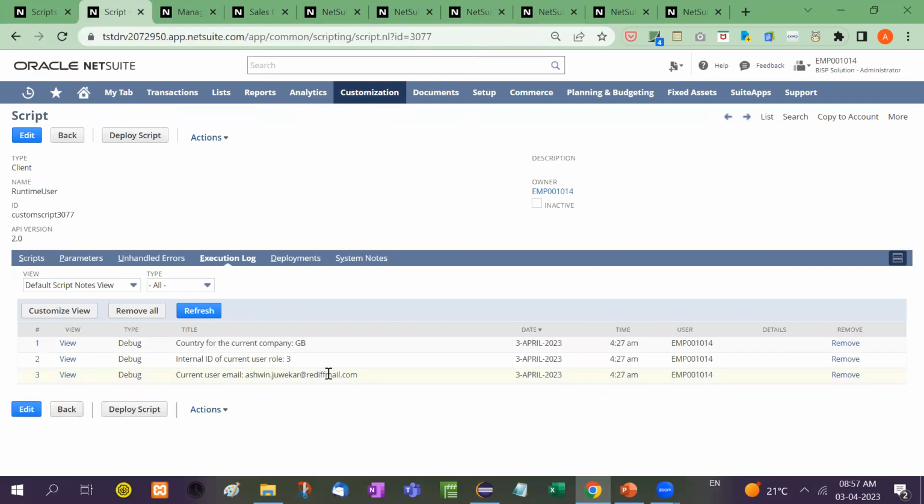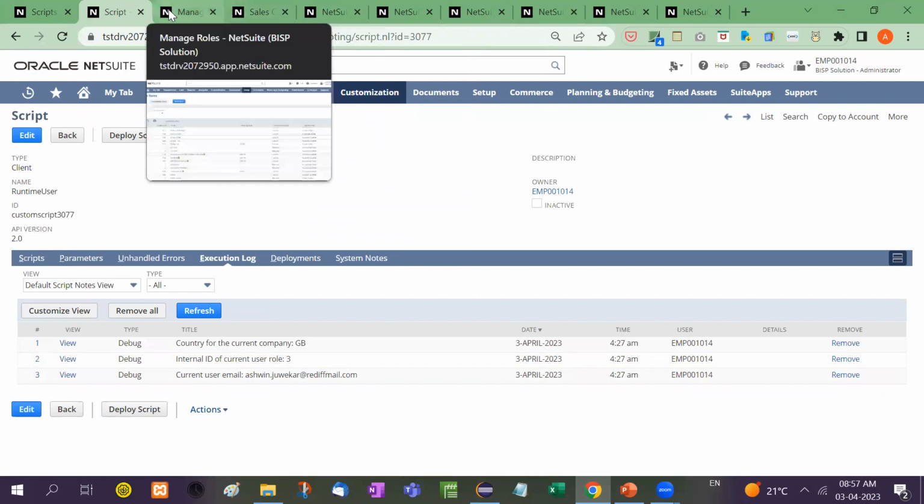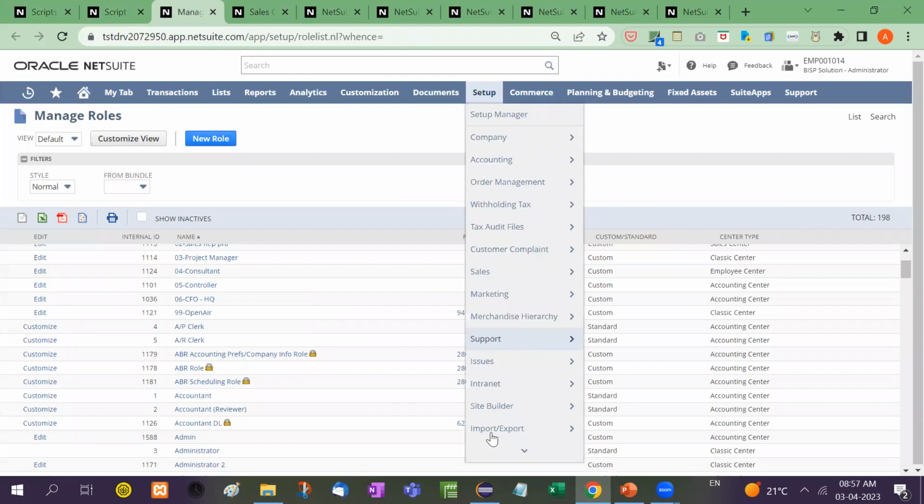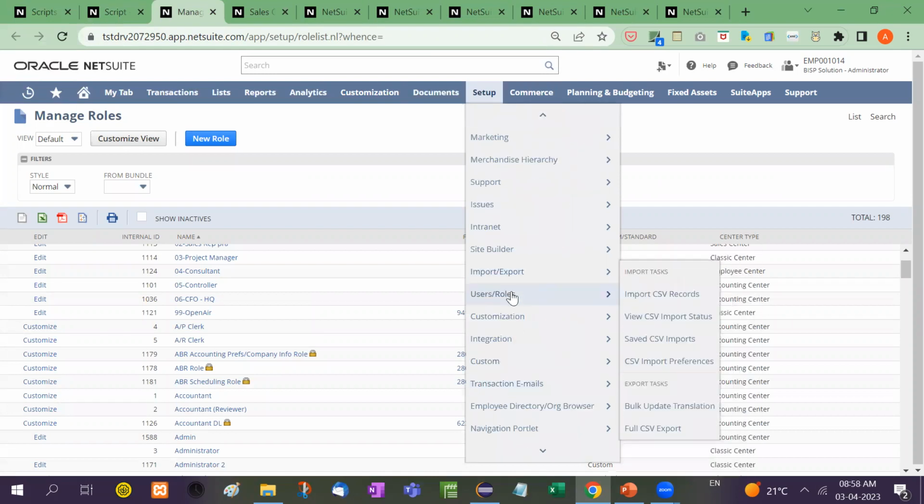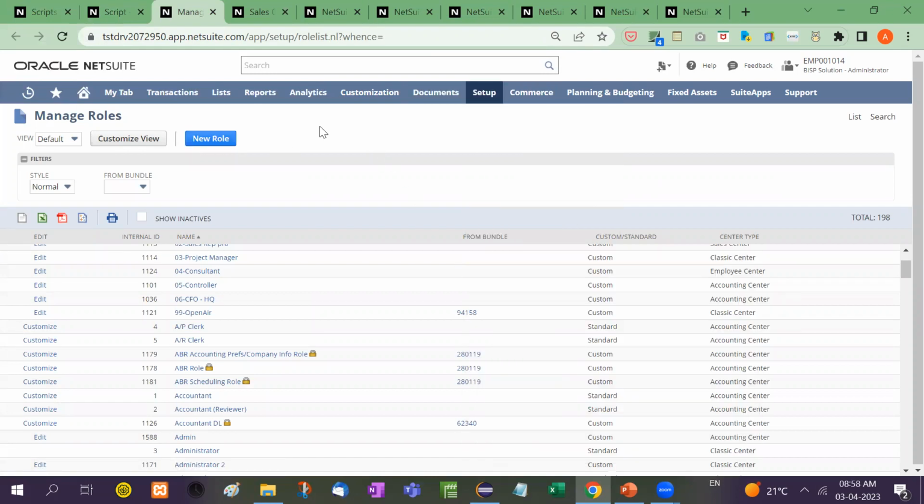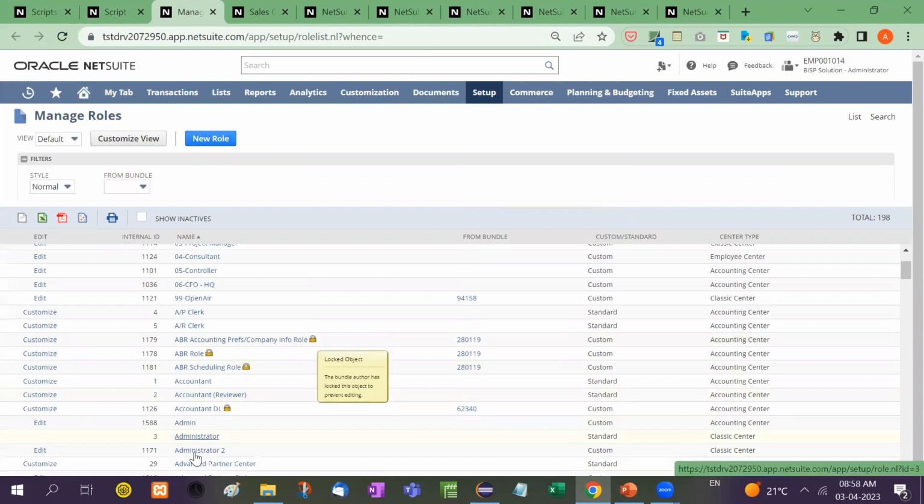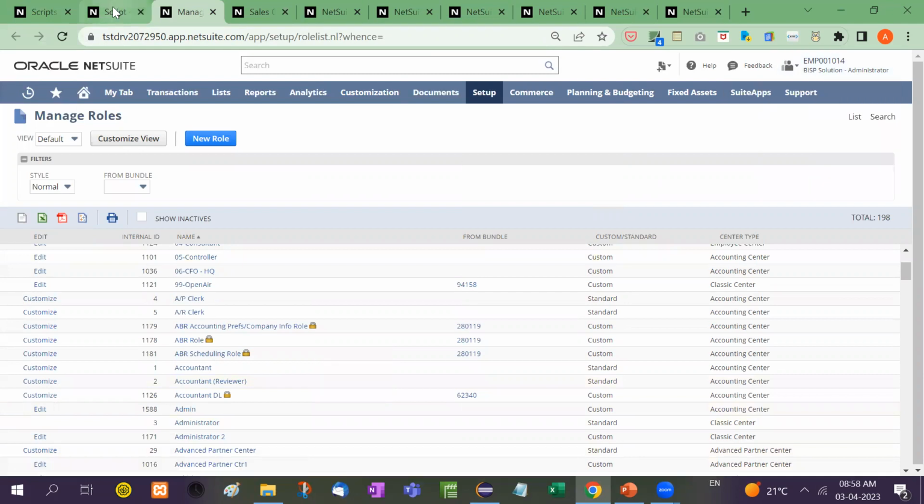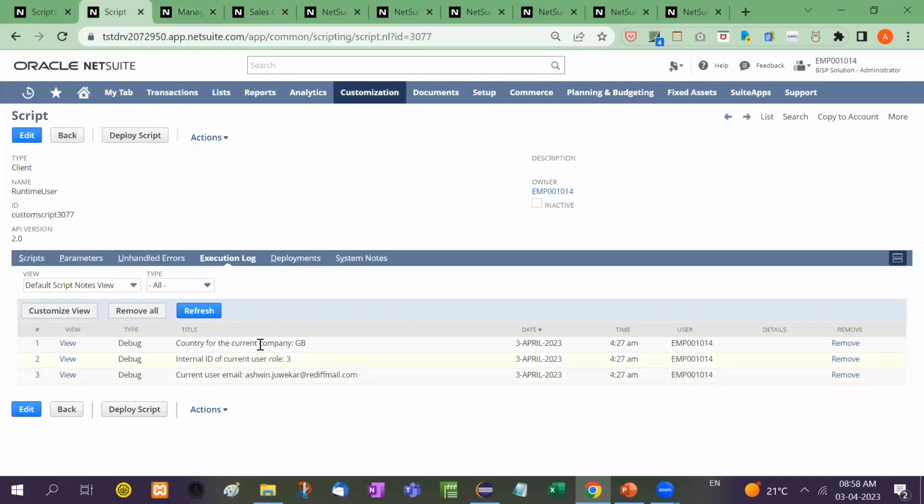That's my email ID because I have logged in right now. Internal ID of current user role, that is 3. Let me show you where does this comes from. Here, when we go to the setup, then user roles and then manage roles. So here you will see 3 is administrator. Right now I am the administrator. So that's why it is showing 3.